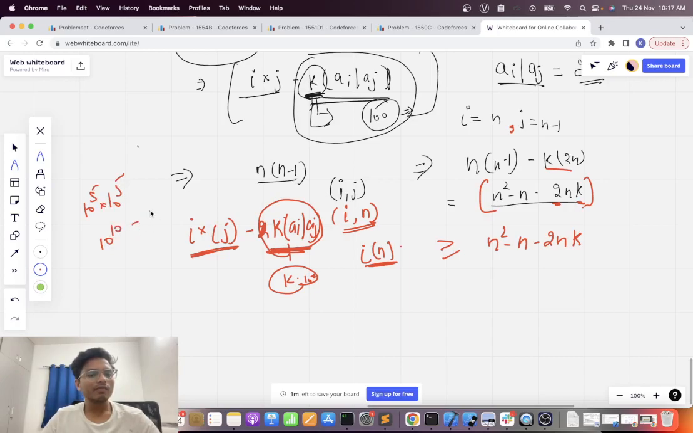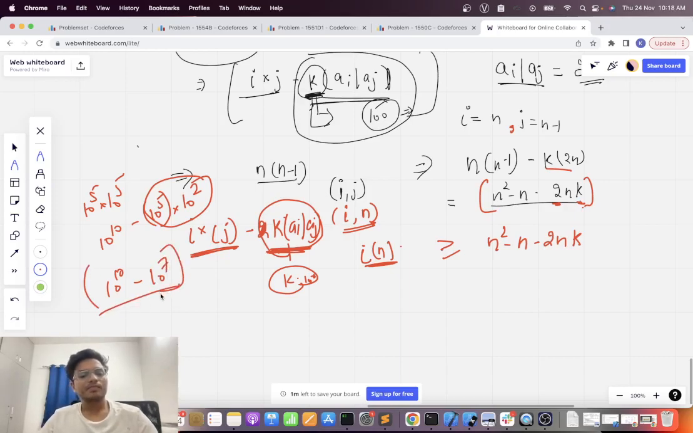And if you subtract, ai maximum is 10 to the power 5, and k is 100, that is 10 to the power 2. So 10 to the power 7 may not affect so much in 10 to the power 10.